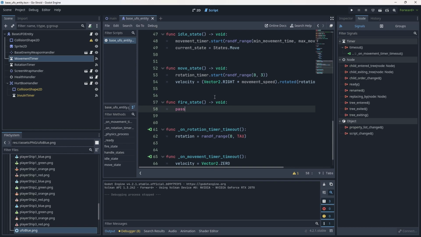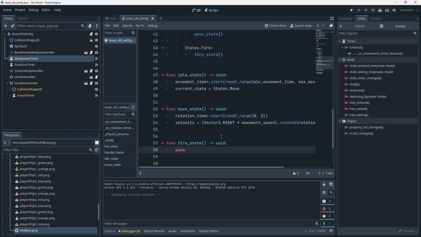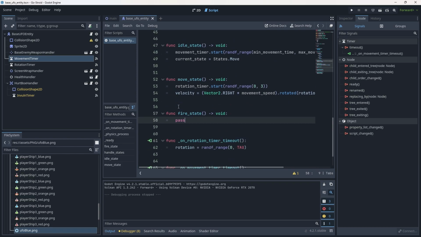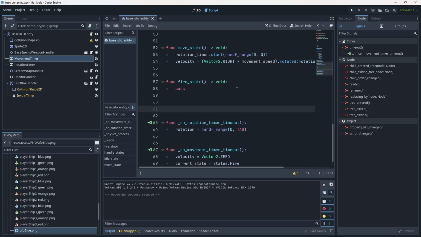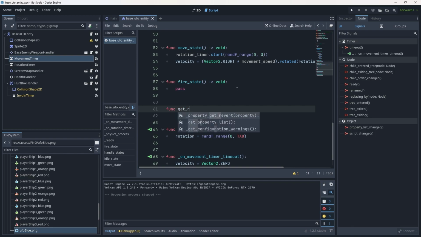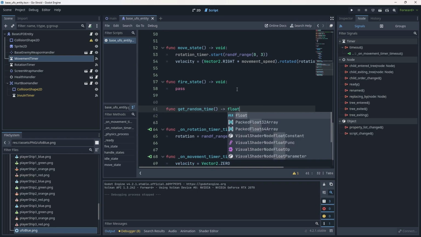But now we need to start handling our fire, right? So let's go and handle our fire. And actually, let's do a quick bit of code cleanup real quick, because this is bothering me a little bit. Before we go into the fire state, let's scroll just below our fire state and create a new function here. So we'll go func, we're just going to do get_random_time. Void return. Actually, no, it needs to be a float return type.